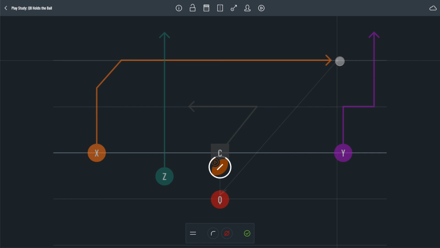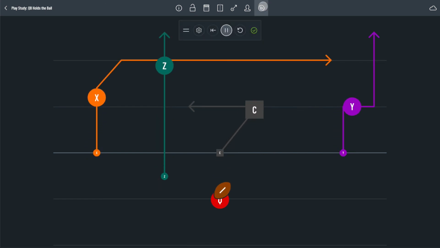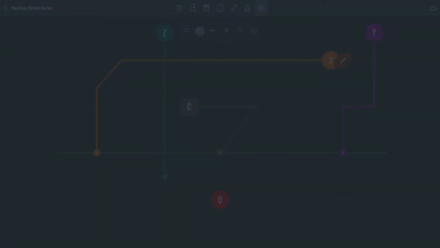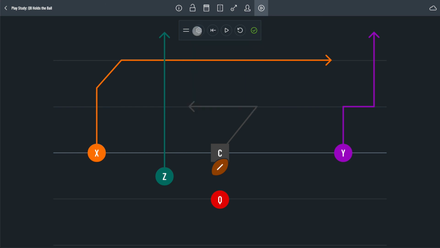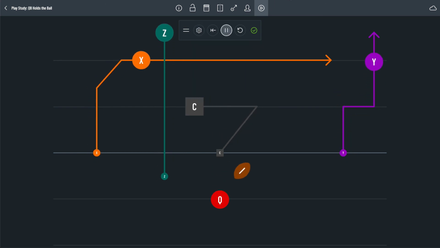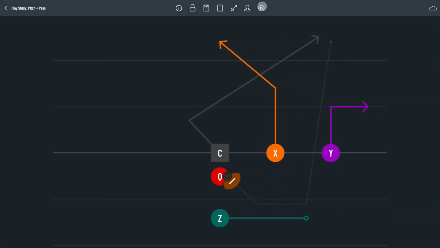When you play the animation back, the ball will wiggle a bit, which is a nice cue to your quarterback that although they're holding the ball, they're not standing still like a statue. Finally, you can buy a little extra time by changing the ball speed to slow. Here are a couple more play examples you might find helpful.